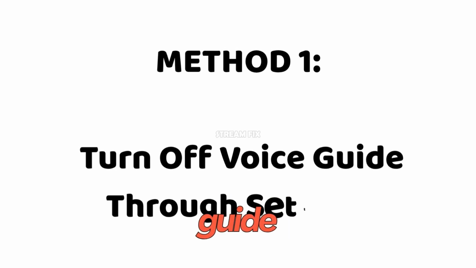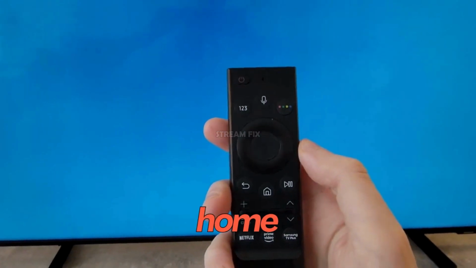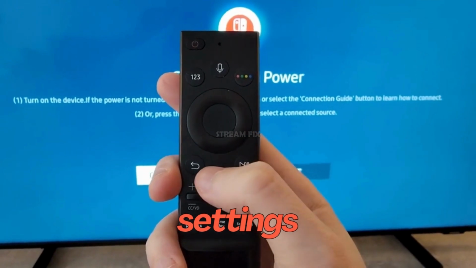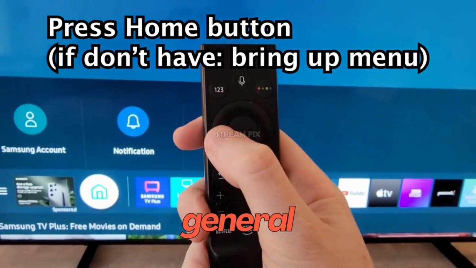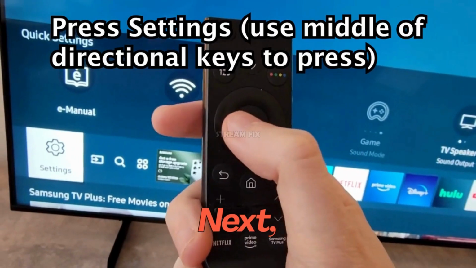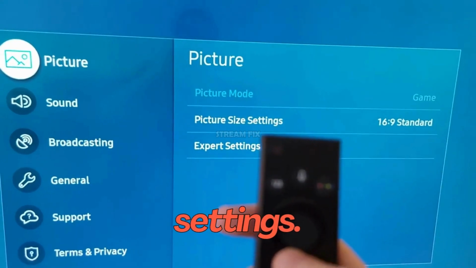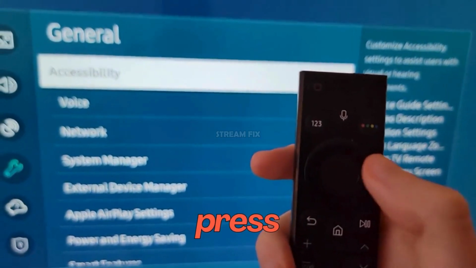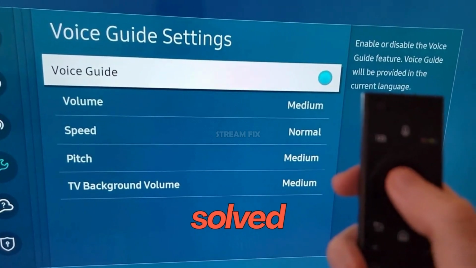Method 1. Turn off voice guide through settings. Using your Samsung remote, press the Home button, navigate to Settings, then select All Settings, or simply Settings on older models. Now go to General and Privacy. Next, open Accessibility. Select Voice Guide Settings. Finally, turn Voice Guide to off. That's it. Press a few buttons on your remote. If your TV is no longer speaking, you've solved the problem.